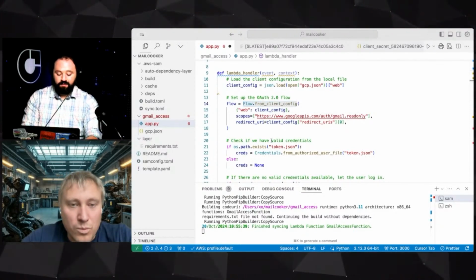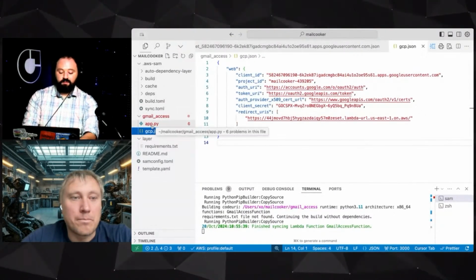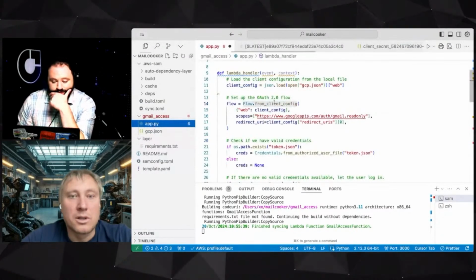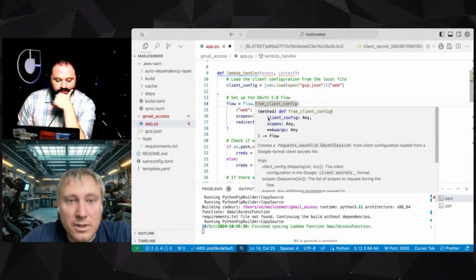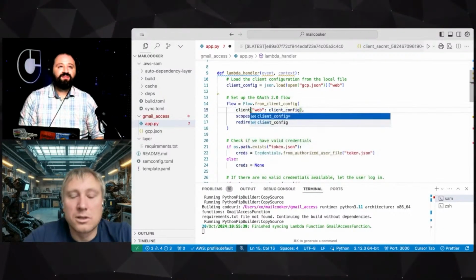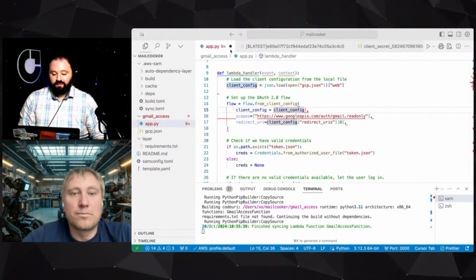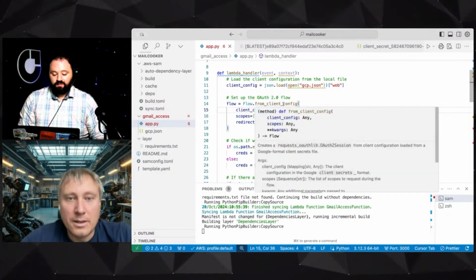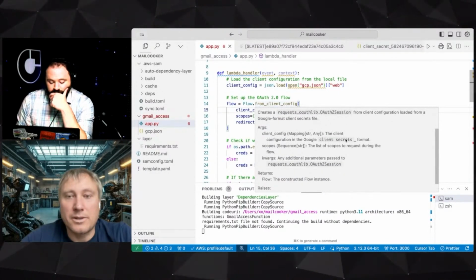Scopes. Okay, let's ask the chat. Okay, so it has client config, any scopes. Google Client Secrets format.